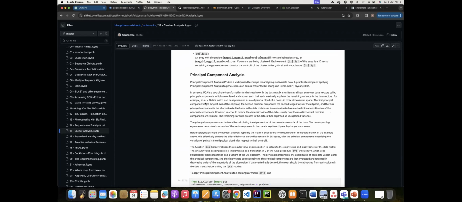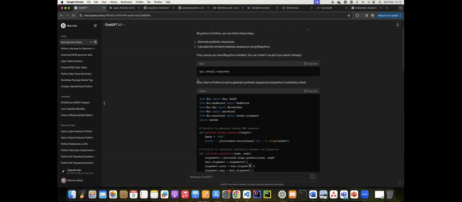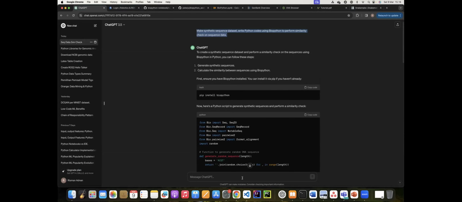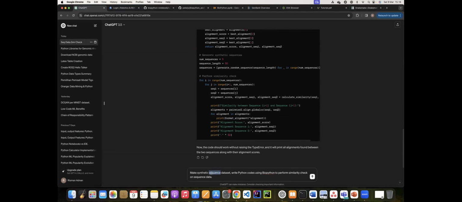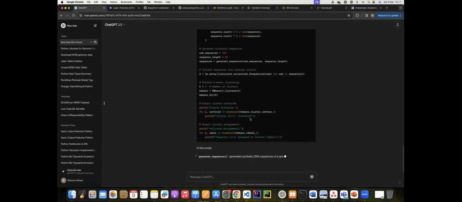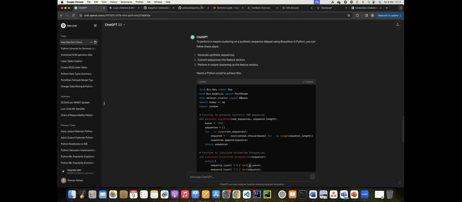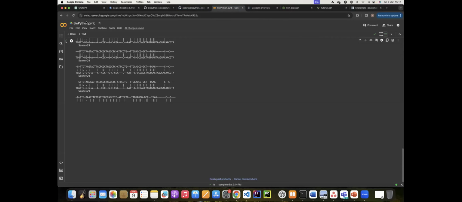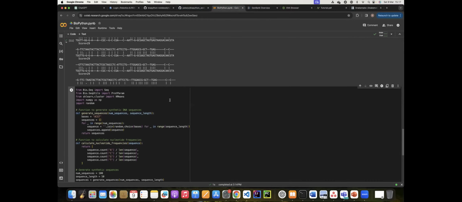So let's try to prompt. I will ask ChatGPT: synthetic genome sequence dataset, write Python code to perform clustering, hierarchical, k-means clustering. Okay, I asked it to create any data and then try to do clustering, just to see the capability of the library. Okay, so let's try. This is the code.